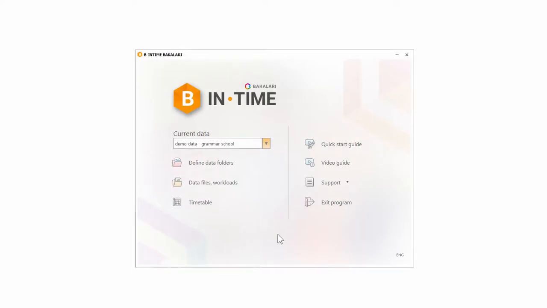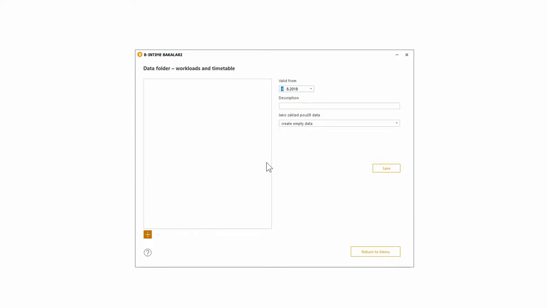Once the program has been installed, we have demonstration data available. If we want to start working with our own school timetable, we first have to define the data folder where the timetable will be saved. Click Define Data Folders. Enter the data of the timetable validity and description. With the Save button, we confirm the creation of the new data folder. We go back to the main menu.